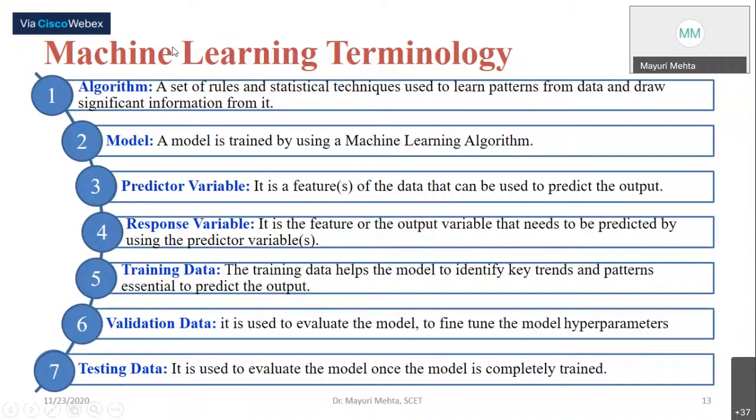A machine learning algorithm is a set of rules and statistical techniques that are used to learn patterns from data and to draw significant information from it, right? It is the logic behind a machine learning model. Examples of machine learning algorithms are the linear regression algorithm, decision tree, polynomial regression algorithm, support vector machine, etc. These are the examples of algorithm. The next term associated with machine learning is model. It is the main component of machine learning, we can say.